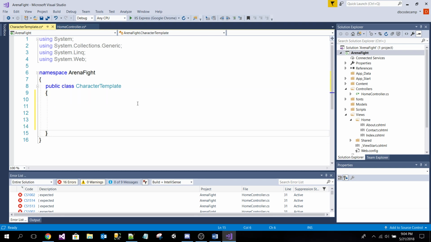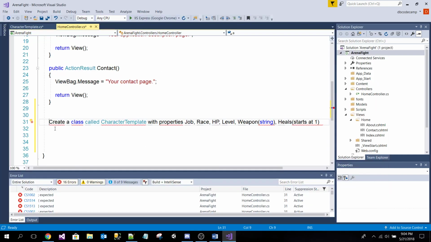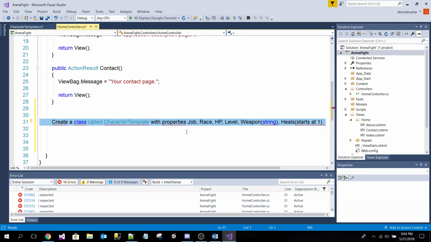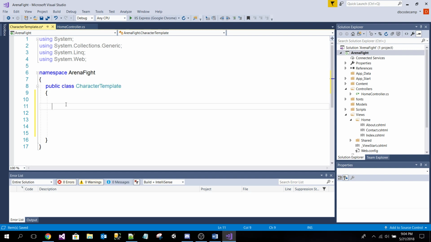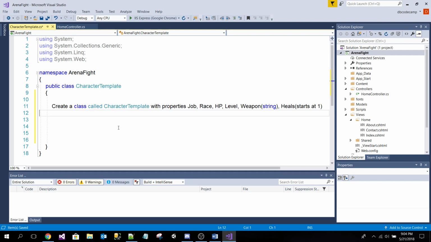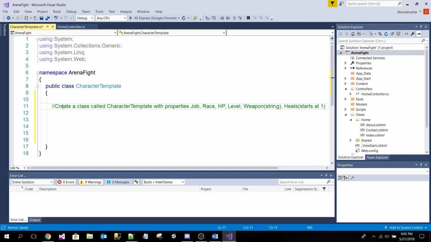Now check this out. We have a sweet class. And look at that. It's public class CharacterTemplate. So I'm gonna copy this, and then I'm gonna copy it here, just for our sake. I'm just gonna remember this is a comment.